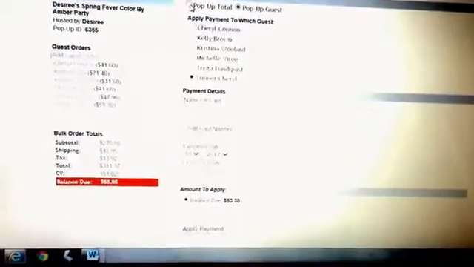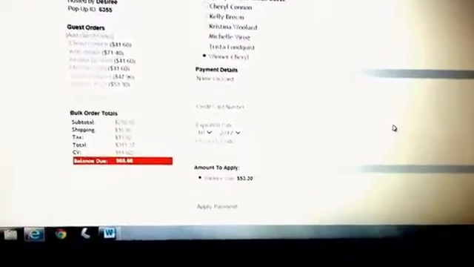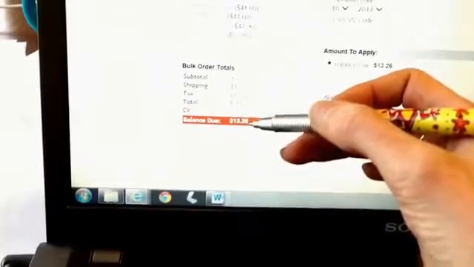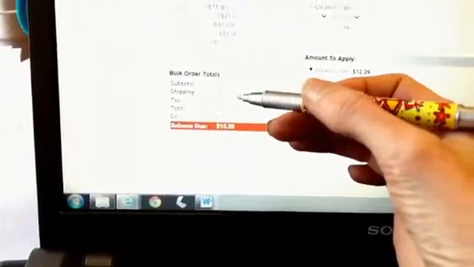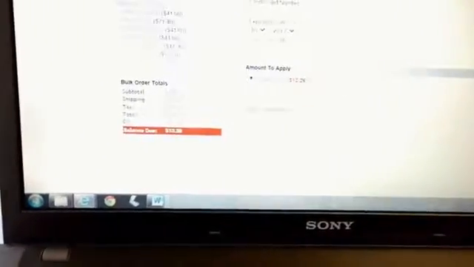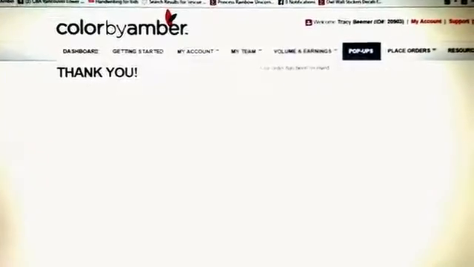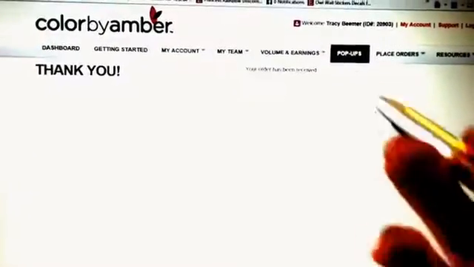I can't find my mouse. Pop-up total. And then it's going to switch over to the screen again. And it's going to tell you your balance remaining. And it's $13.26. I paid the shipping on my winter skinnies, so my remaining is the shipping for the rest of the guests. Okay, so I'm going to pay the remaining balance total. Okay, and then at the end it's going to say thank you, and you're done.